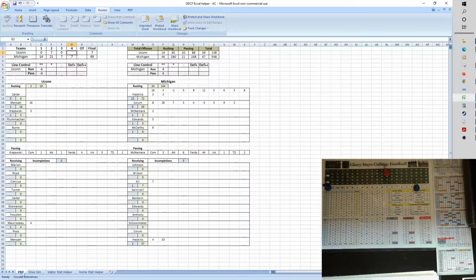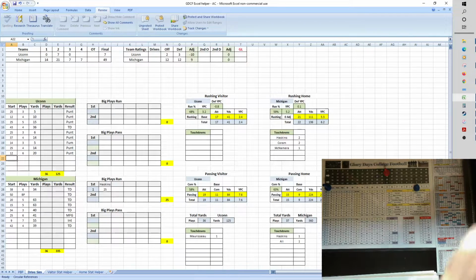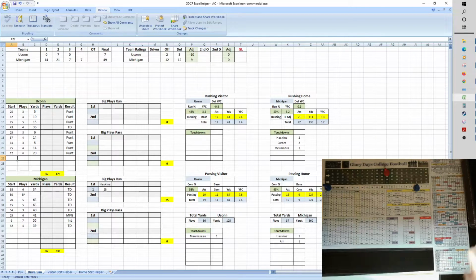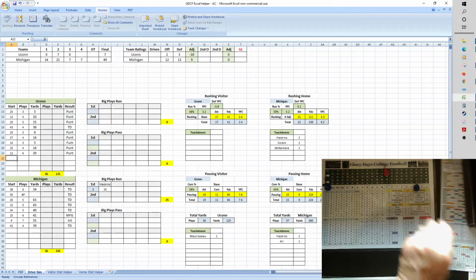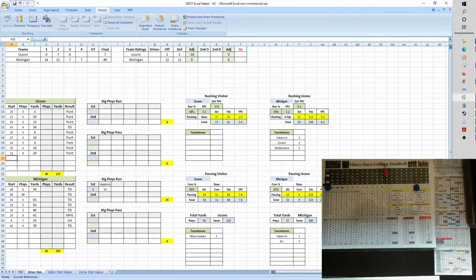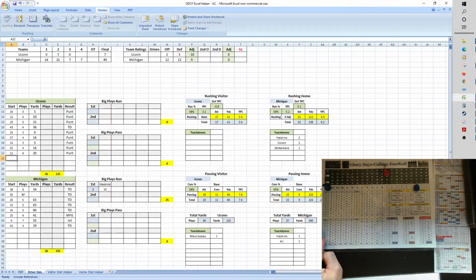And UConn, they're not going to crack 200 yards total offense. So just a thorough domination. And I did pick that on purpose so we get a fun little blowout, I guess. All right, UConn into punt, and again, their punting team is a D.